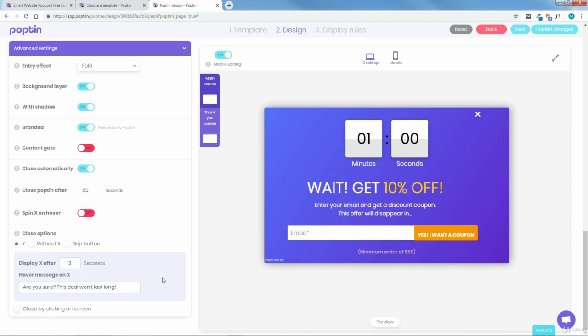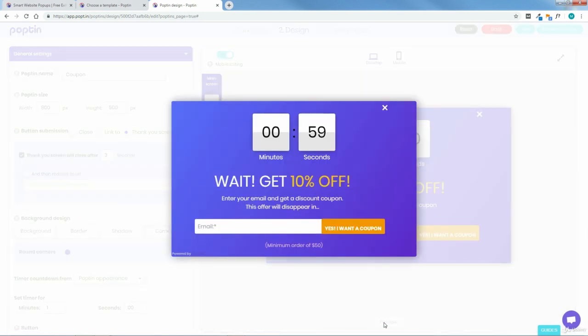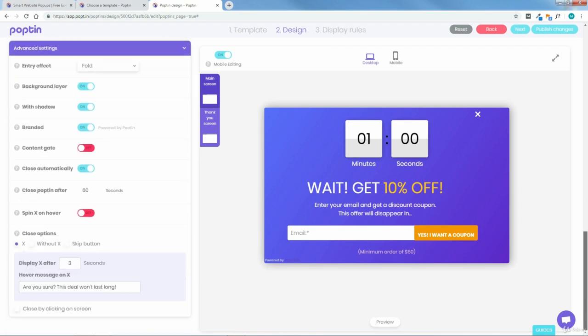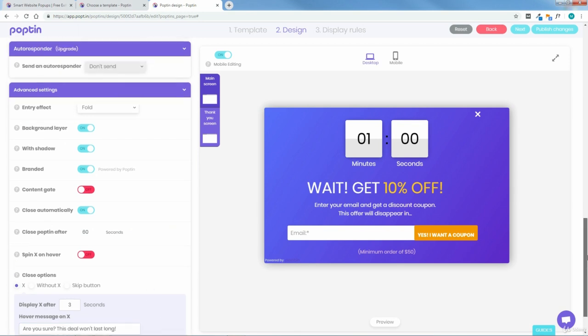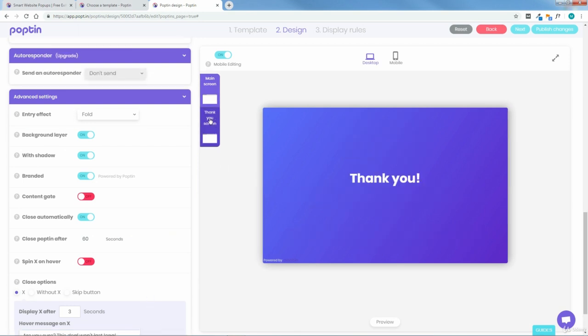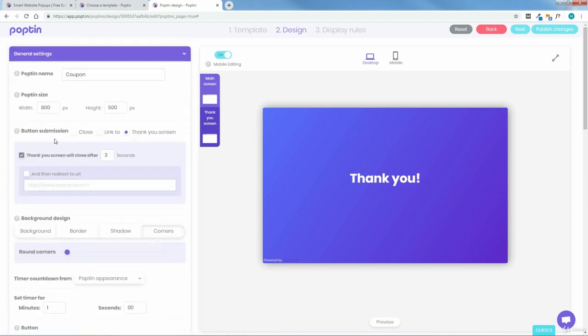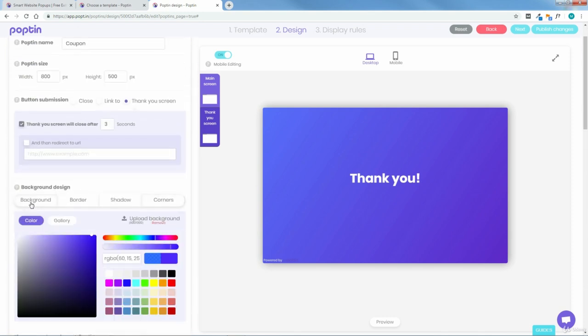So let me see here. Click preview. Yeah, it's not showing. It might not show because it's a preview. But you can see I have this hover message set to, are you sure this deal won't last long? So you can change it to whatever you want it to say. And you can also customize the thank you screen as well. Colors and everything. Background.